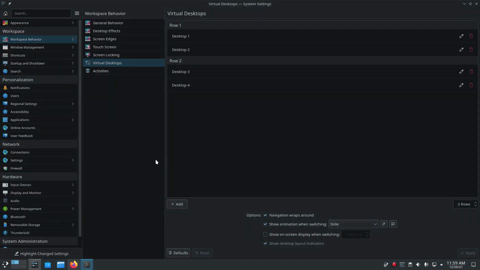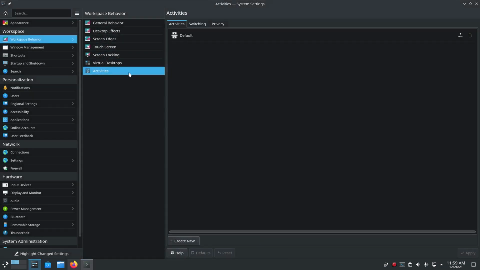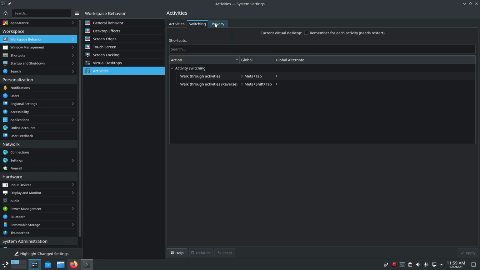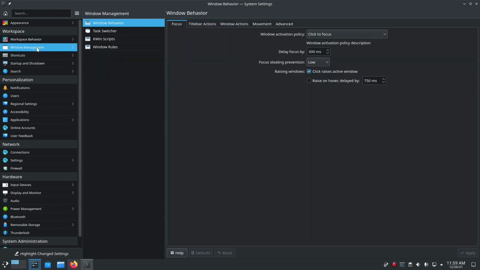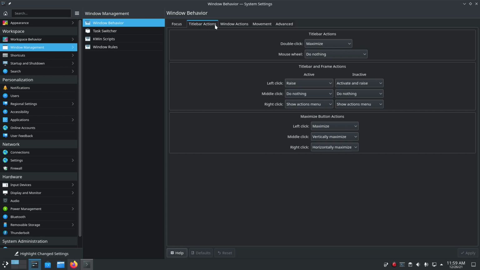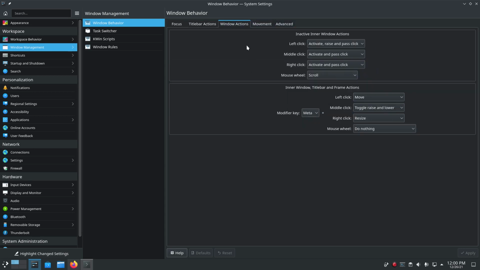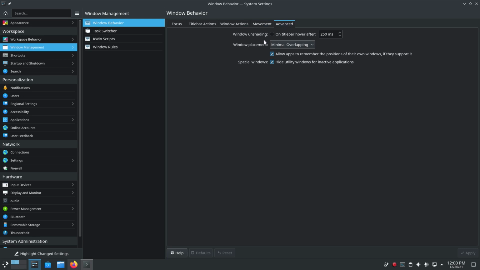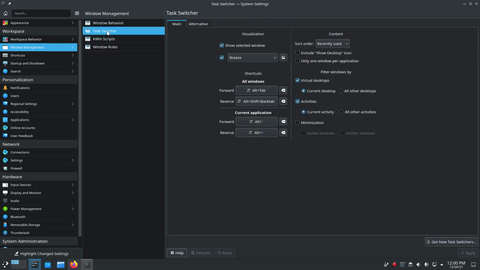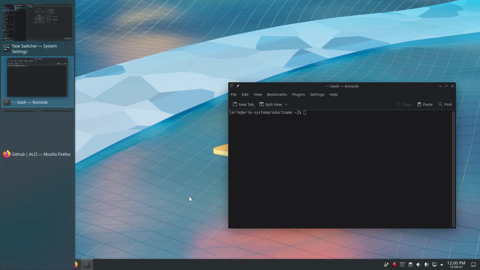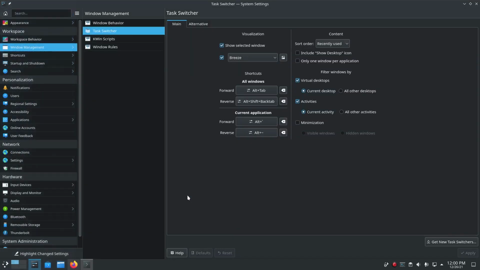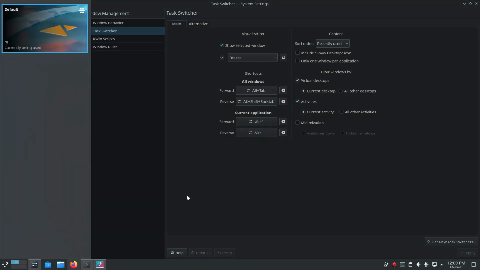And now we have this, the slide and move thing that we can change in the desktop effects if we want to. Activities, switching and privacy, window management. Title bar actions. I don't think I change anything here, but if you see something that you like, just go for it. Task switcher. Alt tab. Okay. Super tab. Okay.